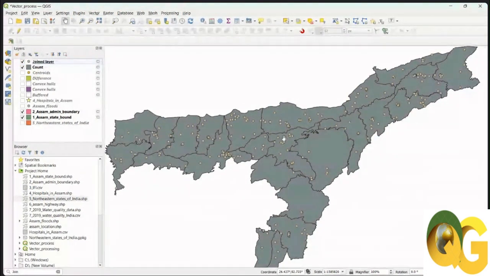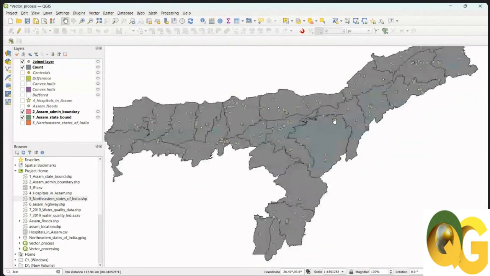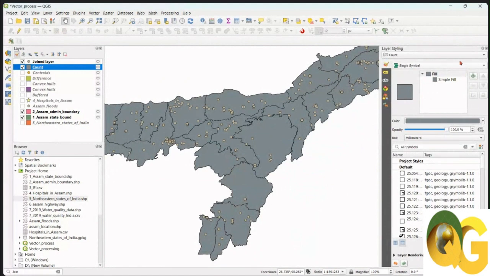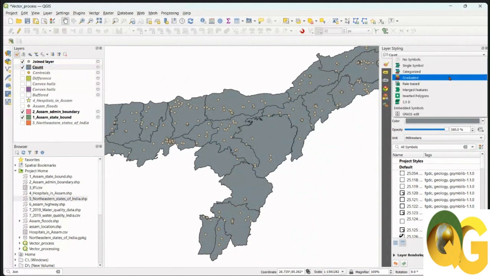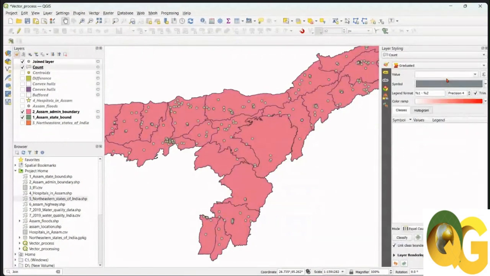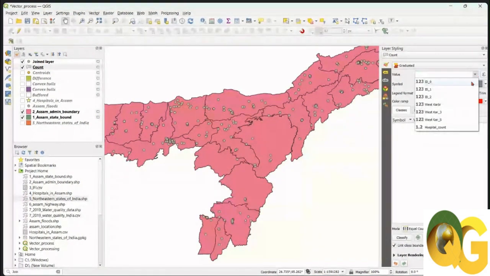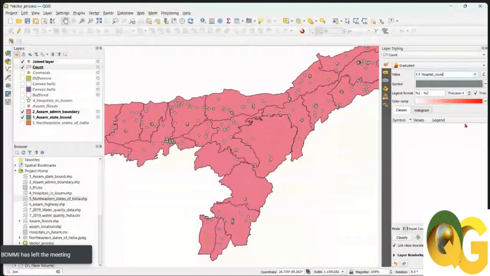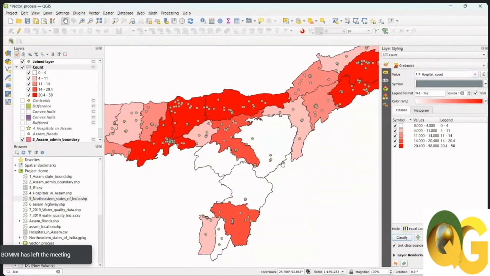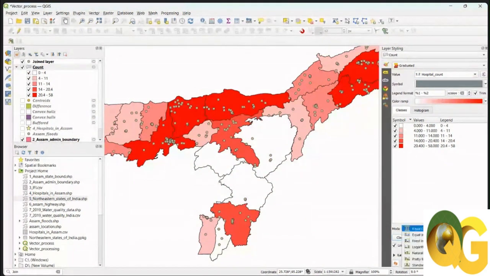Now what if we want to visualize this? Because with the same color you are not able to see any difference, so what is the benefit of this? For that, let's start symbolizing it. Click on count, open the layer styling panel, and give it some symbology. Let's say I want to go with graduated symbology, based on my hospital count, and give it classify. You know how these things are done. Let's go with natural breaks, and I also want to change the color.